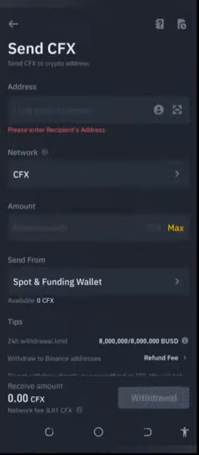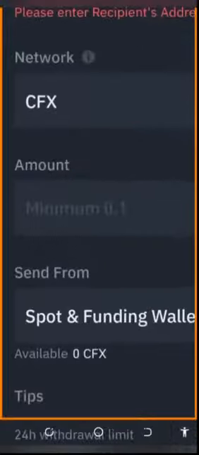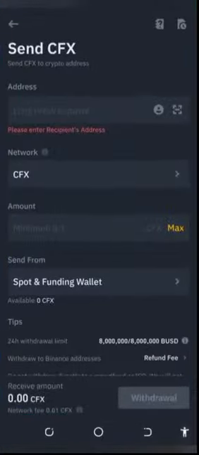Okay, so now what is the minimum that we can send? The minimum is 0.1, up to 0.1 CFX. Okay, I'm going to do a test. We're going to do a test. Since it's like 15, 16% profit, even if it's going to go down, it's not going to go down to half of that. It's still going to be good.